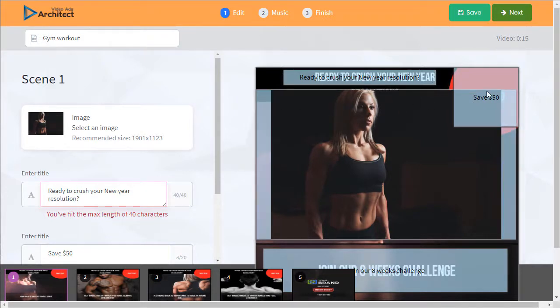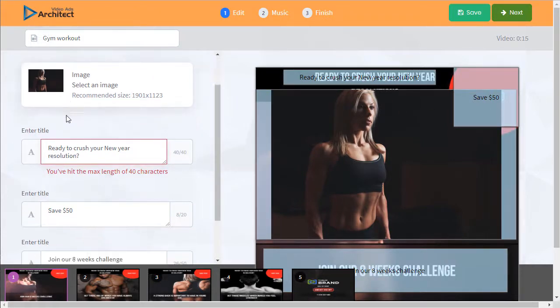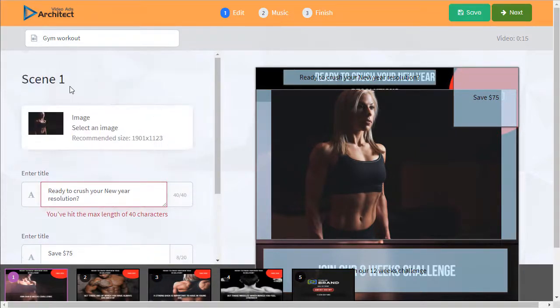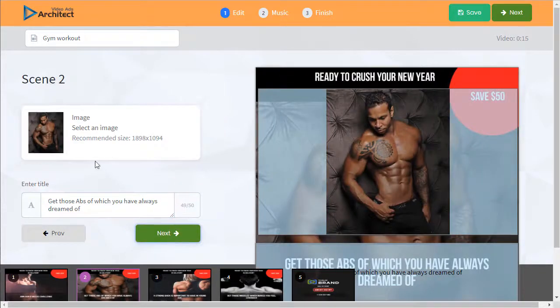You can see these are all the different things that we can edit. You can change the background image and all this text. So I'm gonna say save $75. Kind of see it overlays here to show you what's changing. And a 12-week challenge. And leave the other things the same. Scene one, let's go to the next scene.